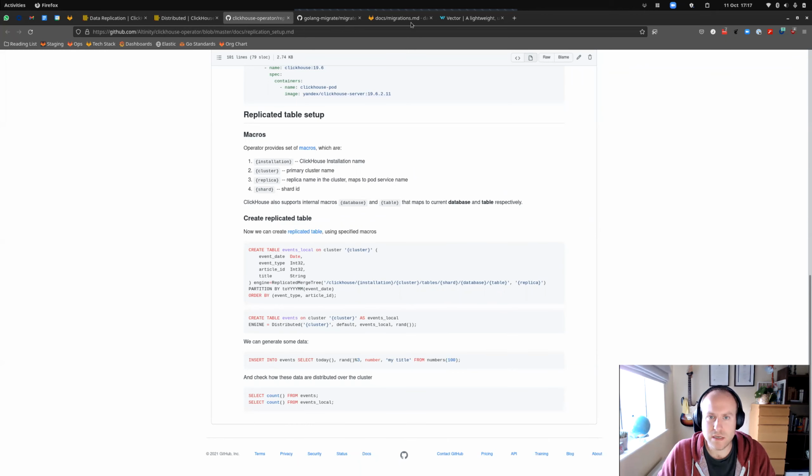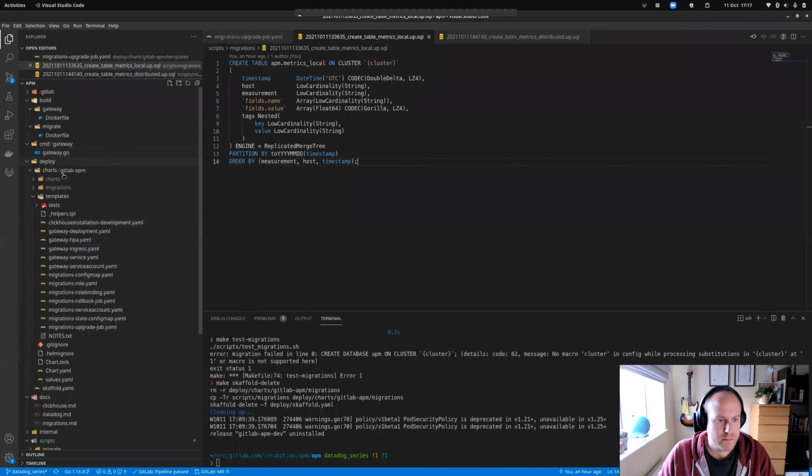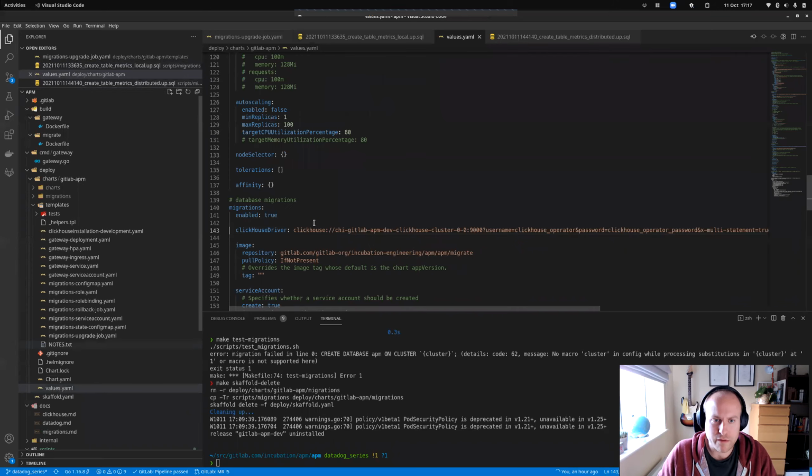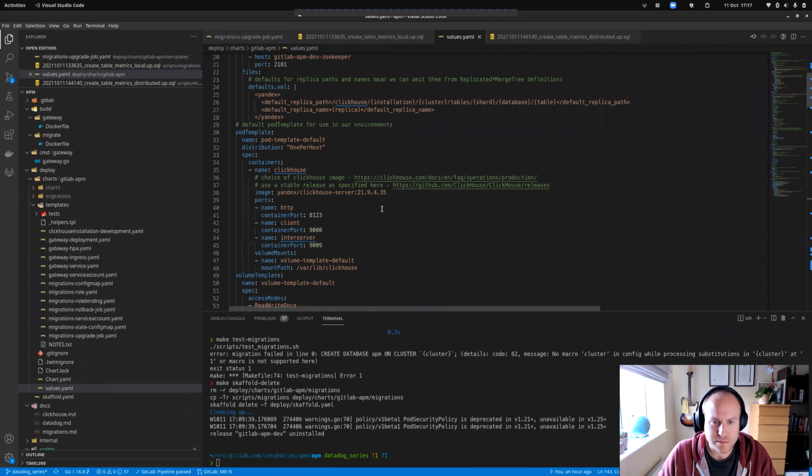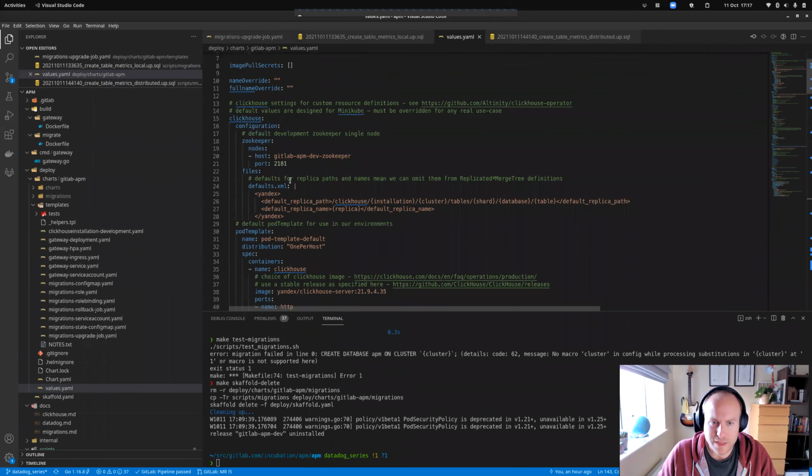And you can see that if we have a look at the values file, so we're deploying all this through Helm, have a look at the values file here. In the Clickhouse section, we've got this extra defaults XML file here that gets merged in, and you've got that default replica path you can see there that will get used for any replicated tables. And the default replica name, again, it's a macro that will get expanded depending on which node you're on.